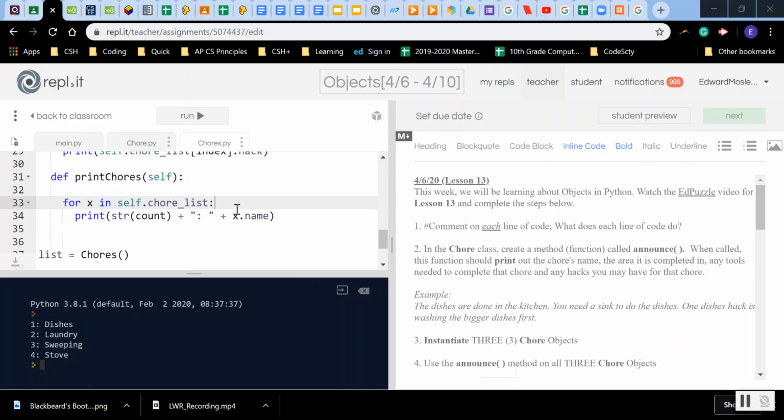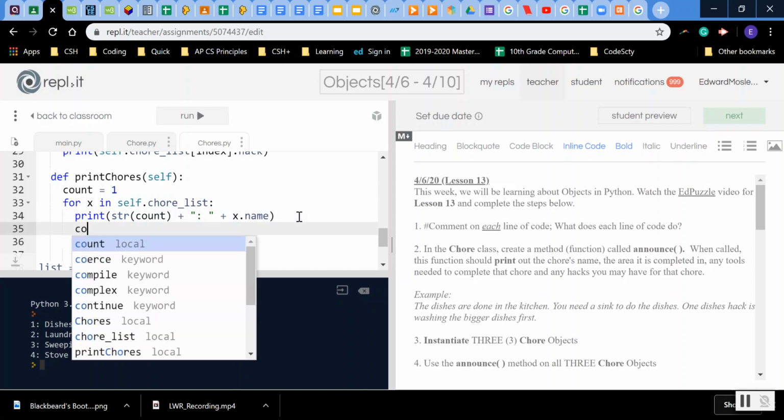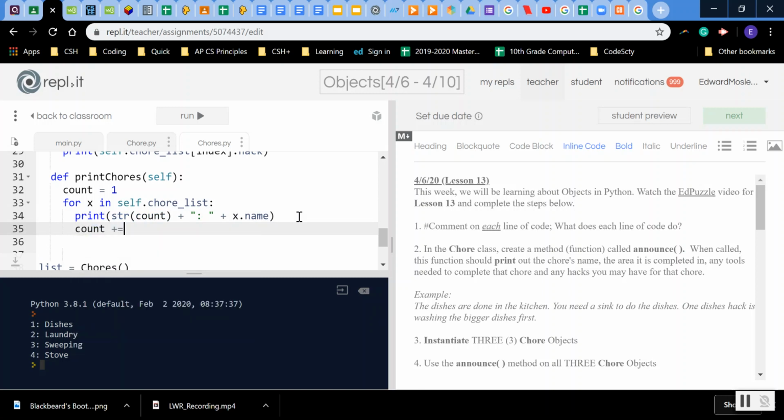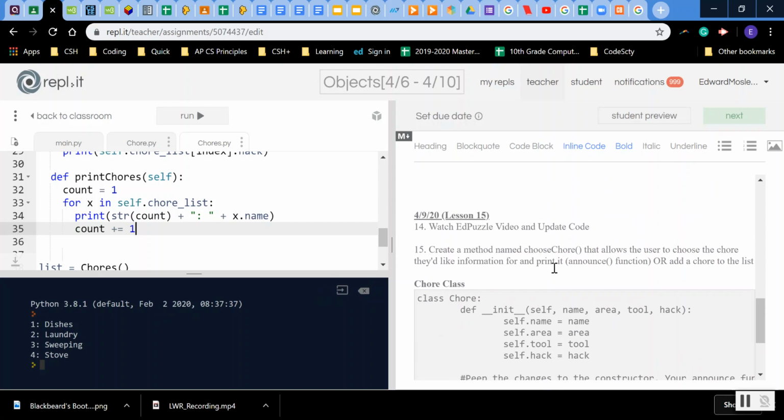Alright, just to make our print chores function a little bit better, I'm going to name a variable count as 1 here. I added this here, string, convert our count to a string so that we can concatenate it. And then we're also going to change that value here, plus equal 1. So now when we run it, we get these numbers next to our lists, so that when we are actually updating it for our choices later, it's a little easier.